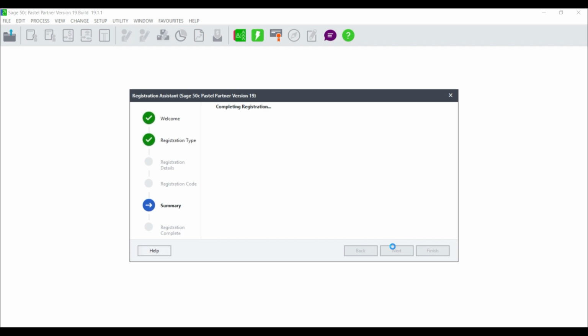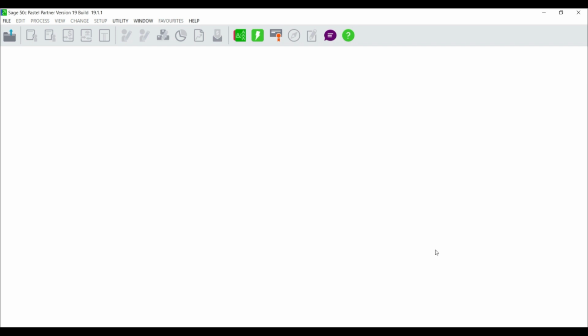The registration complete screen will display. Select Finish. You have now installed and registered your Sage software on your workstation, and you can now start using your program.